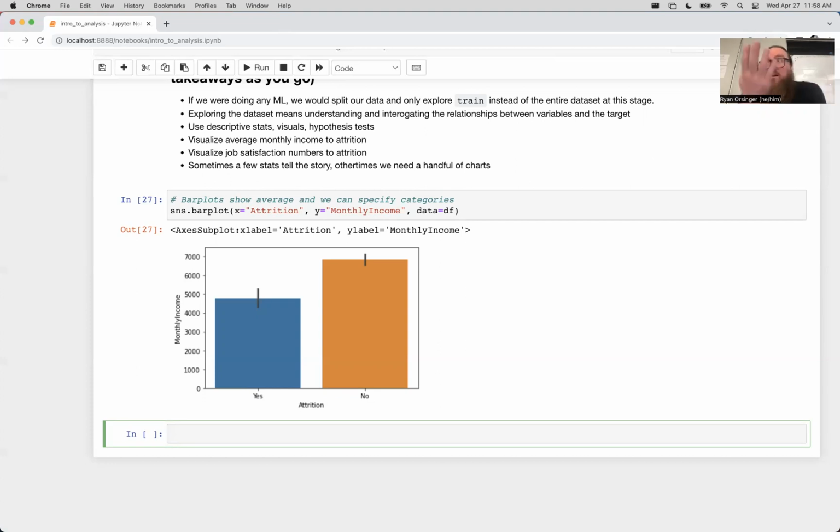Tell me. Dígame. There's a higher rate of people that are making less than $5,000 a month that are quitting. Yeah, it looks like the people that are leaving have, on average, a lower average monthly income. Yeah, so we're starting to look at the target variable through the lens of another explanatory variable, in this case, monthly income, right? And that's a nice little 2-variable outcome.